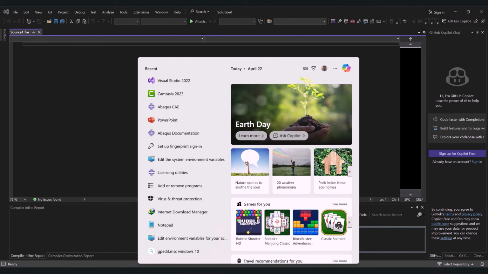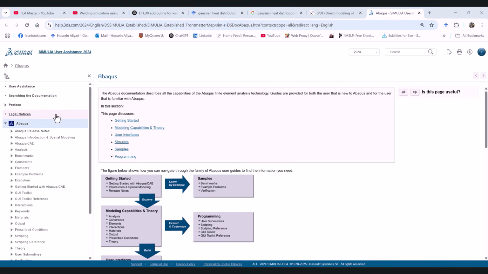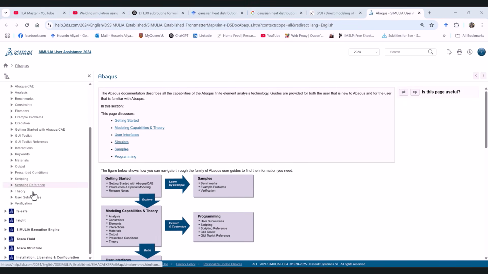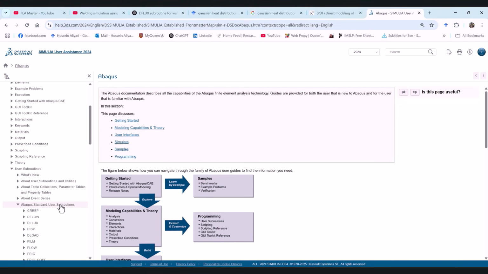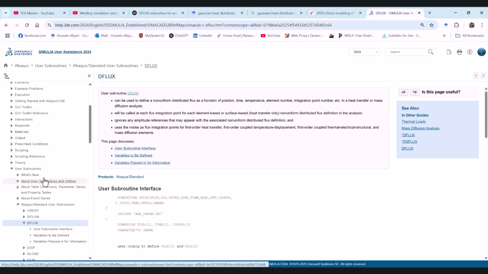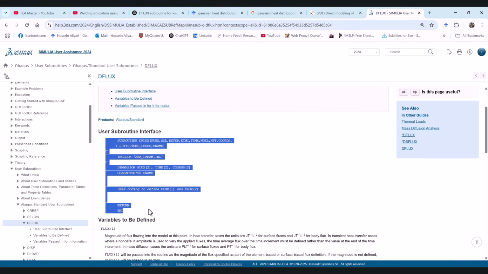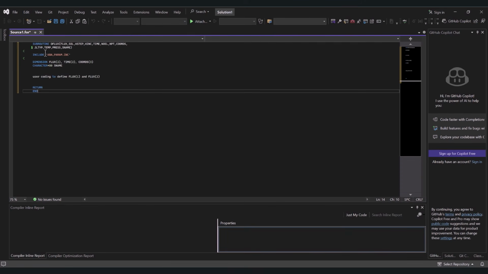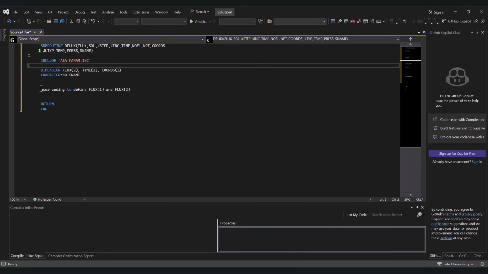Now we need to go to the Abaqus documentation. Here in Abaqus, if you go all the way down to the user subroutines, we need the Abaqus Standard user subroutines and DFLUX. This is the code for the DFLUX, so I always recommend you copy and paste it from here. Don't trust any other sources. Then you go back here and paste it. As you see here, we have subroutine DFLUX, and here is where we need our code.